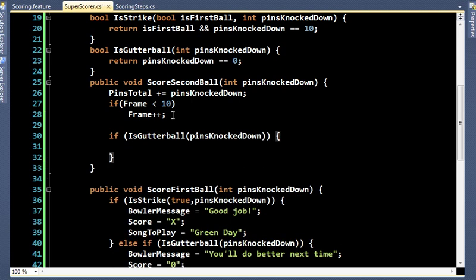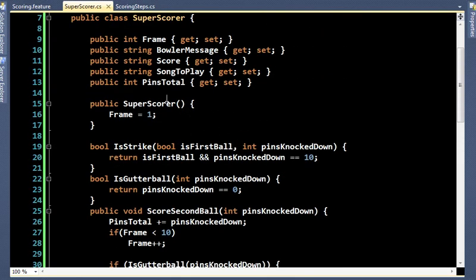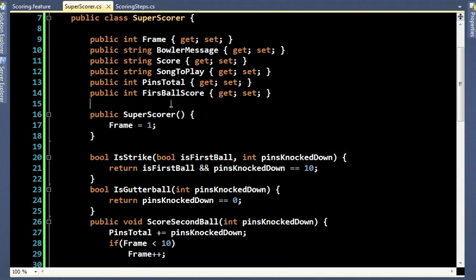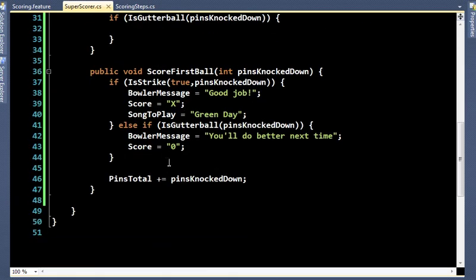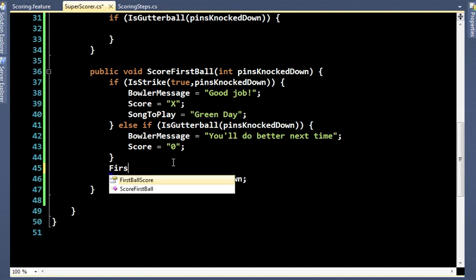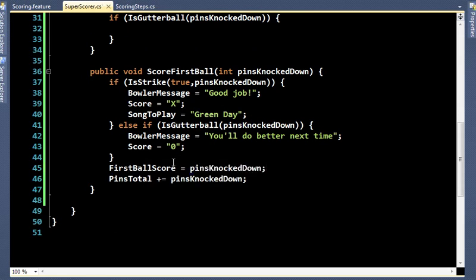Okay, and let's see, how are we going to know? Let's see, if it's a gutter ball, how are we going to know the first frame score, or excuse me, the first ball score? We don't. So what we need to do is to add that ability in, and we'll say first ball score. You probably need this, of course, for scoring up spares and strikes later on. I'm not going to do all that stuff. So we'll say first ball score. Then down here, we are going to just say first ball score is going to equal pins knocked down.